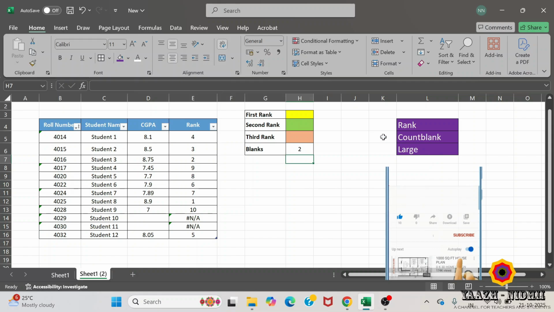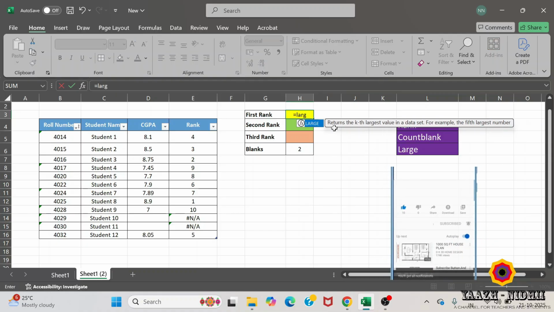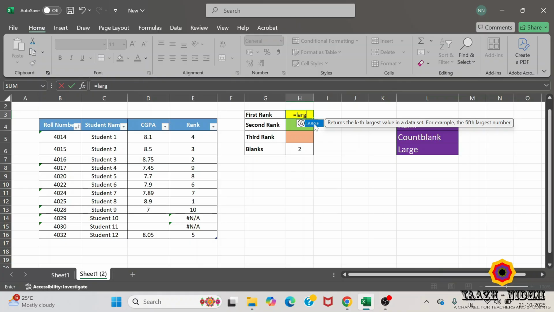Then the third one is LARGE. First of all, I need to get the highest value, so it is called LARGE. What is the array here? This list is the array here. So comma. What is the highest value? Number 1. The first highest is the first large. So number 1 is the list. Enter.